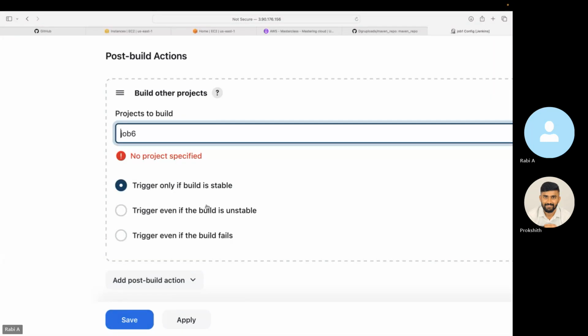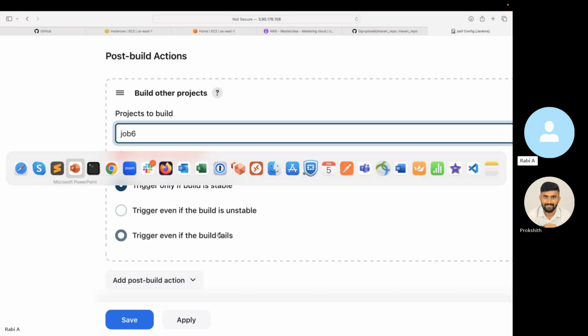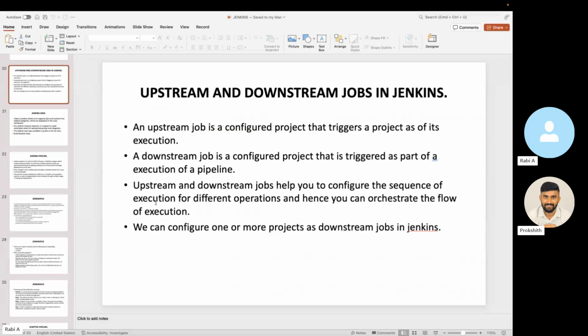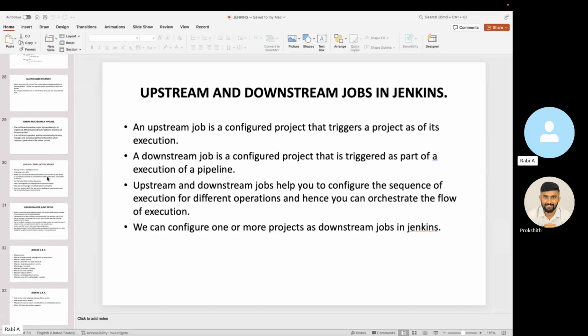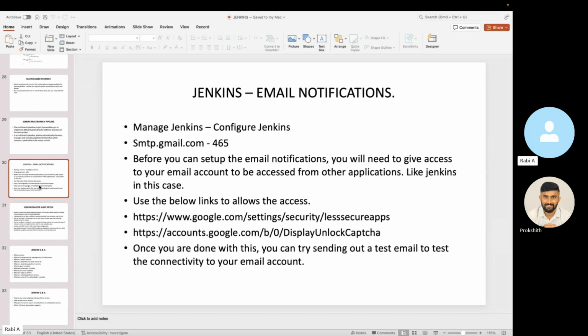Got it, Ravi. Okay, Prokshit, I'm gonna stop here. My son is little, and he's kind of upset today, I would say. Okay. So I'm gonna stop here.